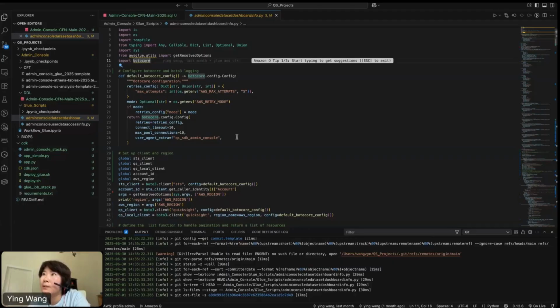I keep the Botocore function here because sometimes if QuickSight releases some beta version of the API, you might have to spin up the Botocore to use those beta version APIs. But if you only use the production version, and if you are more comfortable with Boto3, you can use Boto3, no problem. This one is just for your reference.